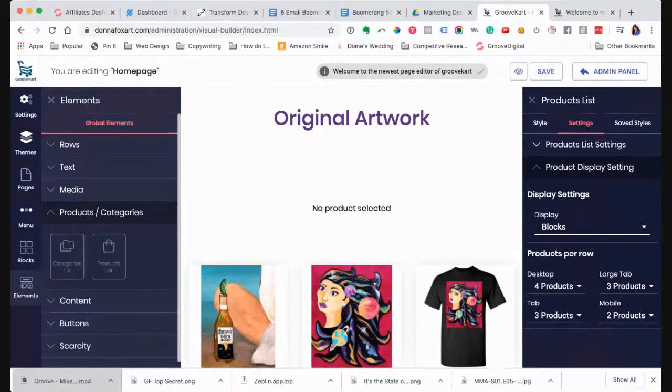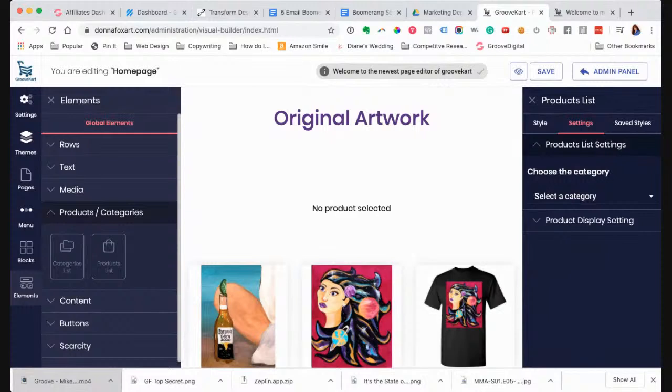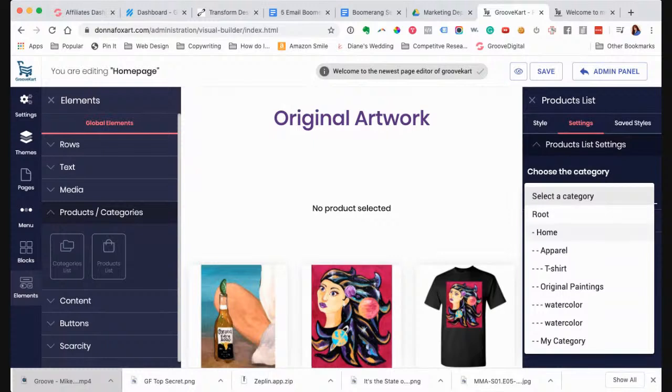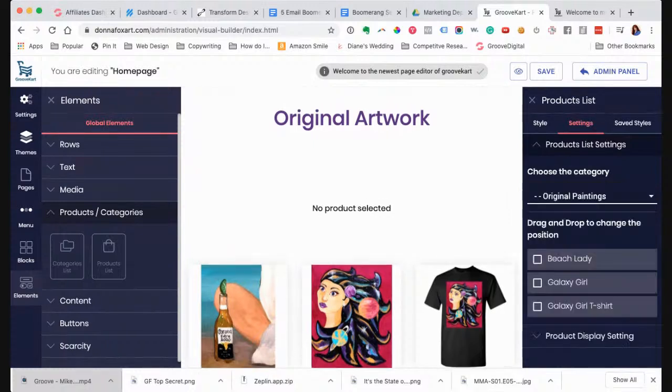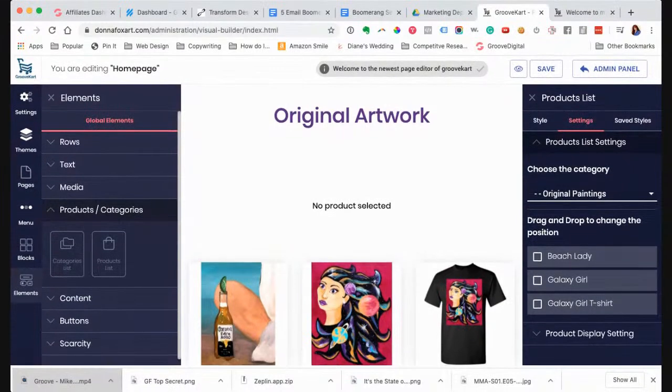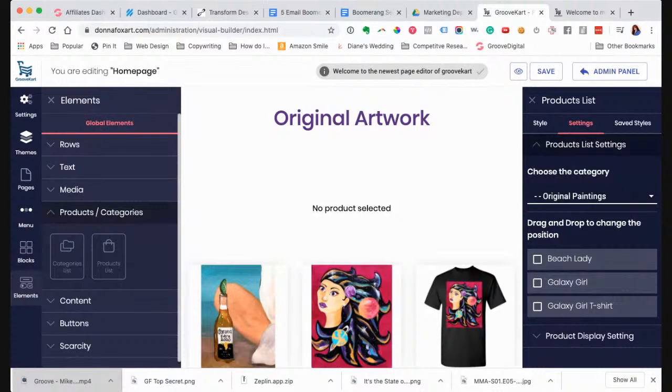Now, in the product selection, you go where it says product list settings and you select the category. So any product that is in that category will show on the front page. In this case, you will have the option to show the beach lady, the galaxy girl, and the galaxy girl t-shirt because it is under that category of original paintings. So any product that you have, you can select.